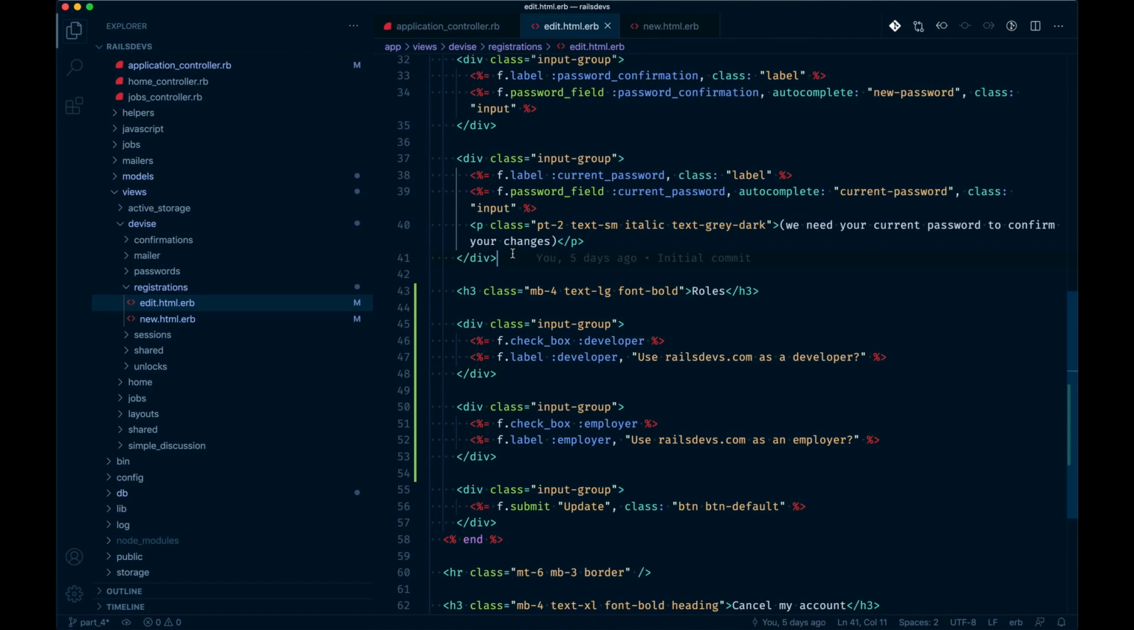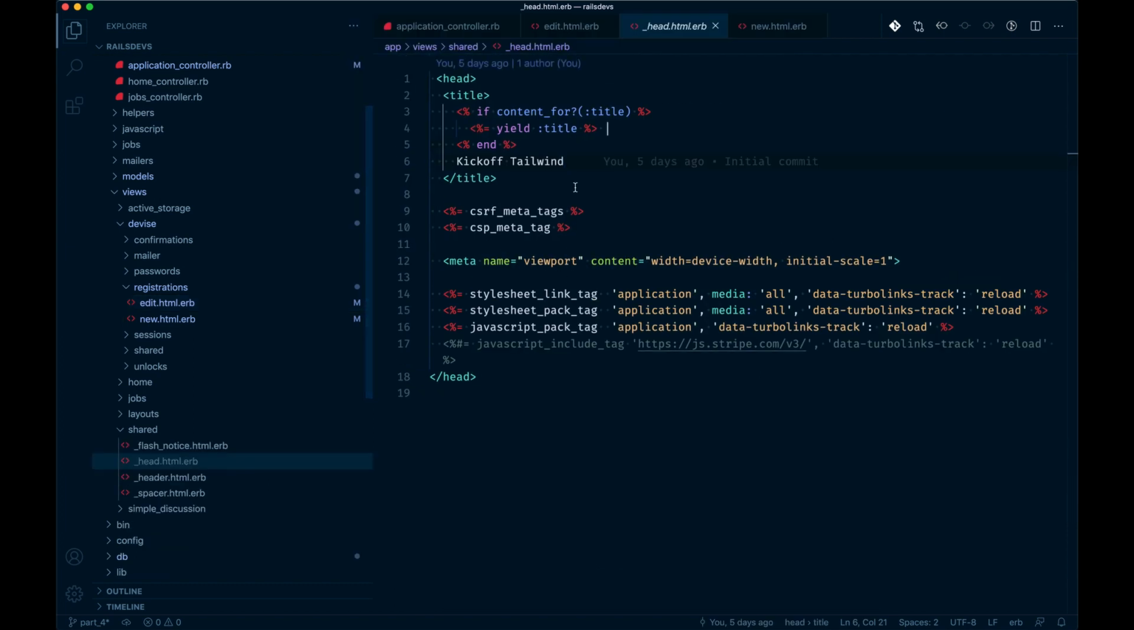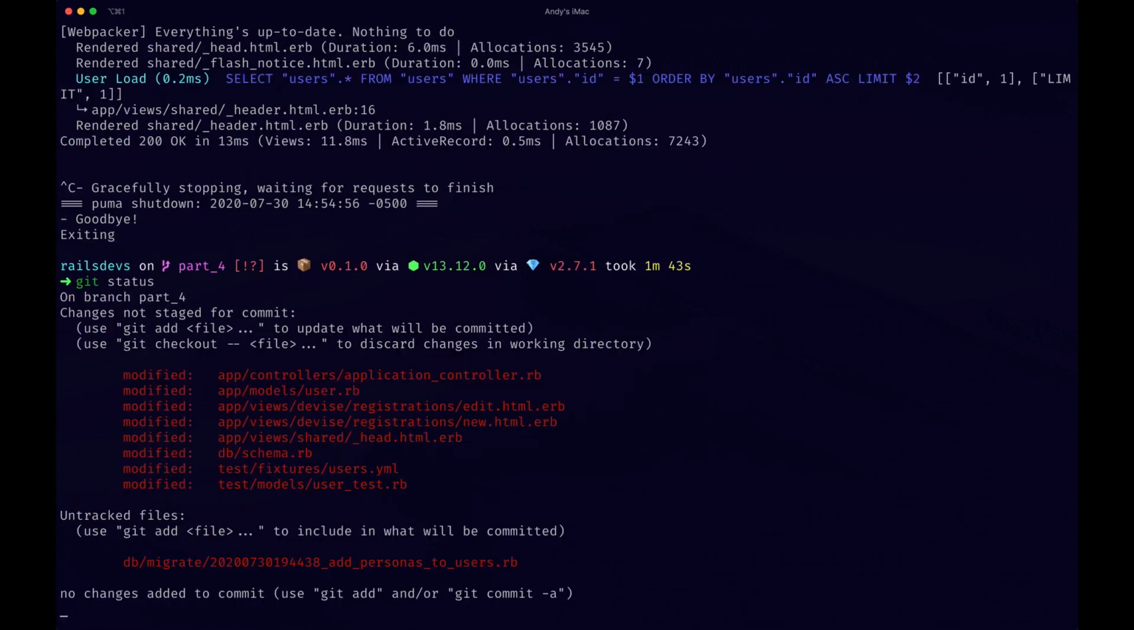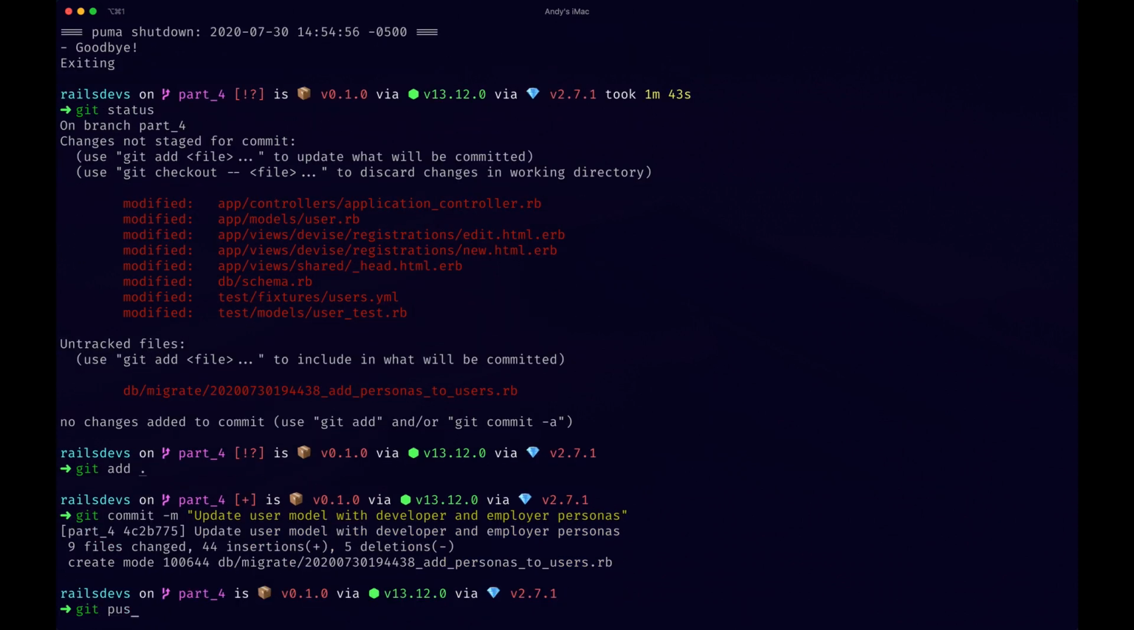Let's update one real quick housekeeping thing. Actually, I already know it's in this file, just to name this railsdevs.com. And I will include Stripe because we'll need that. So I'll just go ahead and git status, git add, git commit, update user model with developer and employer personas. Okay, I'm going to go ahead and push this.